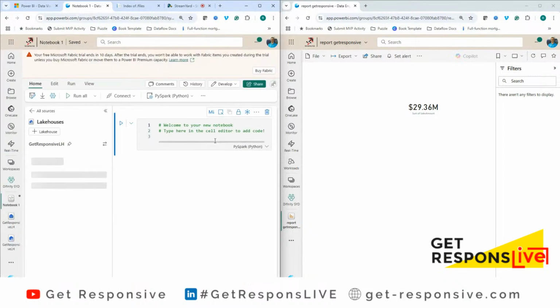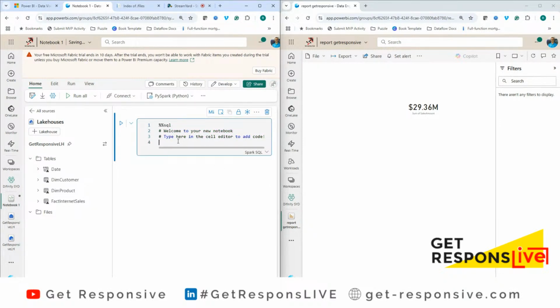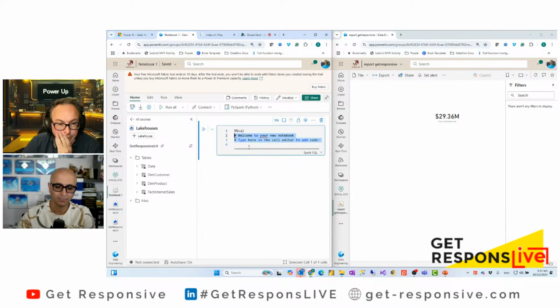Notebook is a coding experience. This is the place that we would be able to choose the language we want to use. I'm just going to use SQL. And what I'm going to write is a simple update command. Update fact internet sales, set sales amount to be just a random number. But because every single transaction in that table is going to be this, that should increase this number from 29 million to a much bigger number.